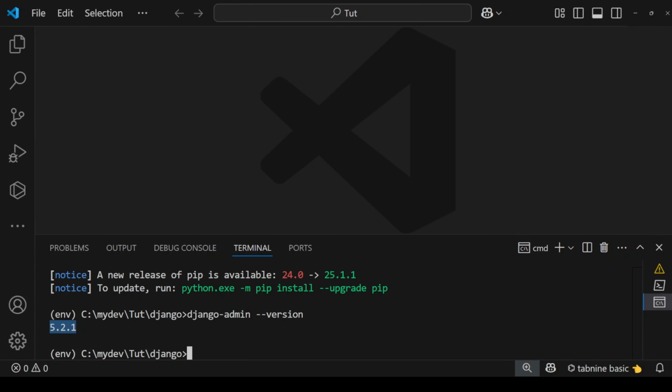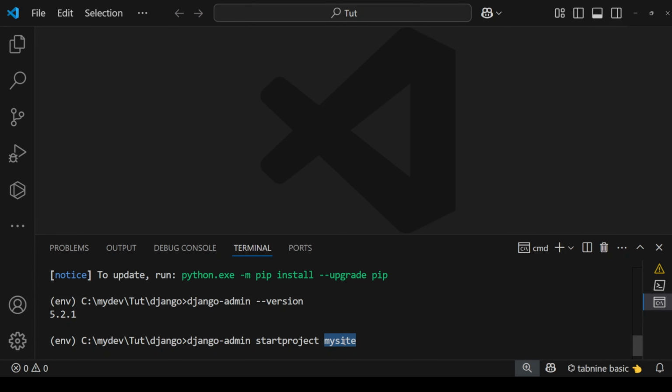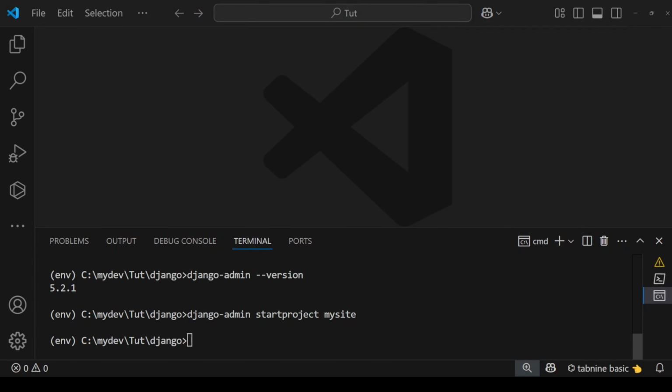Next up, let's start a new Django project. Still in our terminal, run. This is the name of your project folder. You can name it anything you prefer. For example, portfolio, blog, e-commerce, whatever you're building. Now let's cd into our project folder.